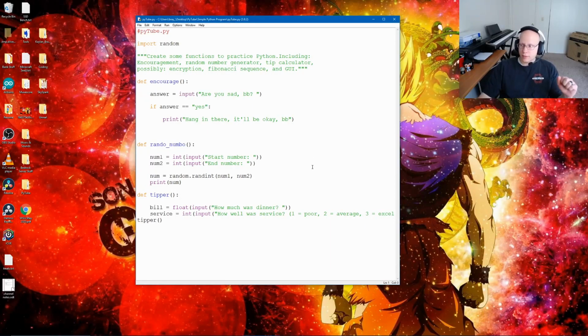Today we're going to be continuing where we left off and finish with our tip calculator, and then I'm going to add some error checking in at least the tip calculator function and perhaps the other functions. I might add some error checking. So let's get started. This is where we left off last time.